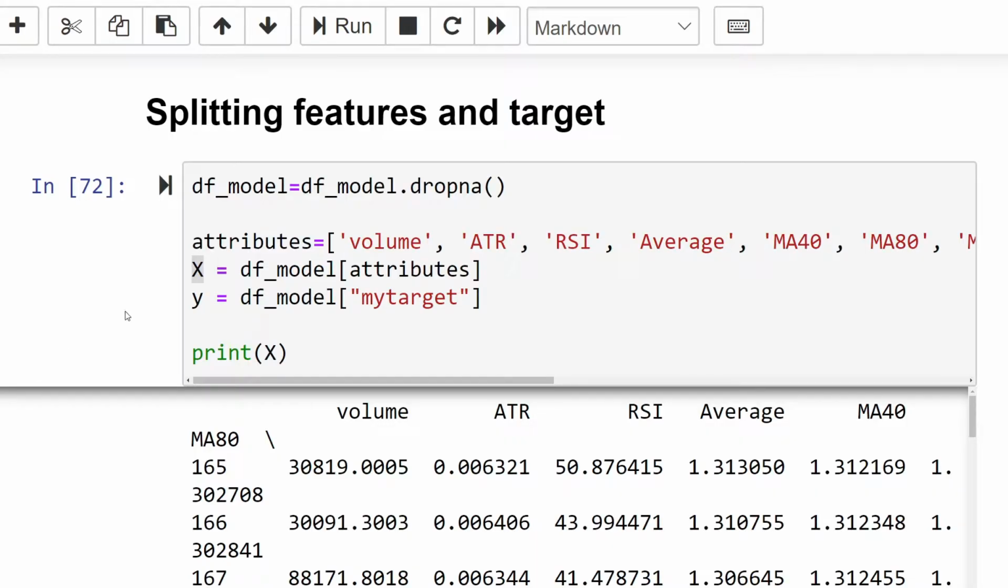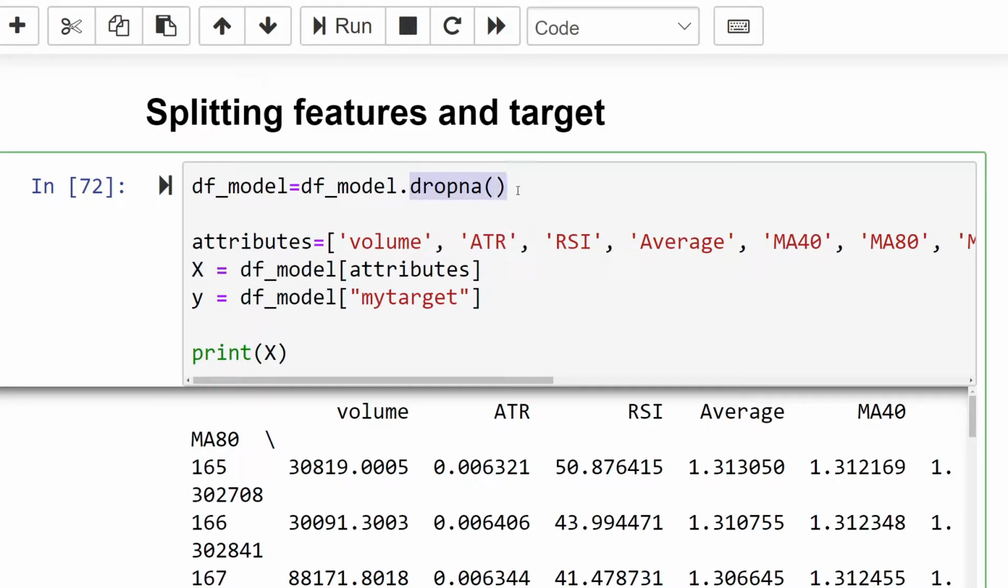So let's start by splitting our input data from the target. And first we will be cleaning the rows with no numbers data. So this is done using the drop-in function.